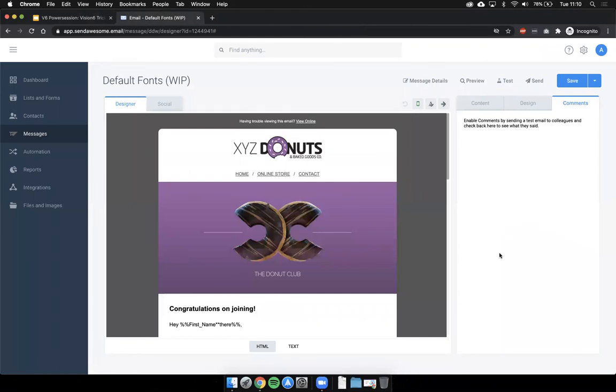And that's sort of that audit trail. You can see who left the comment, when, and what was said as well. So it's good for that approval process if that's something that you need to do at your organization.